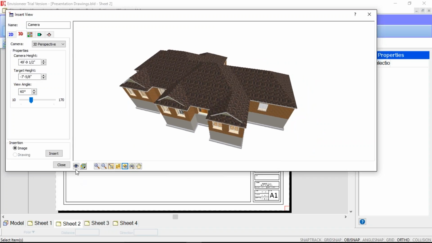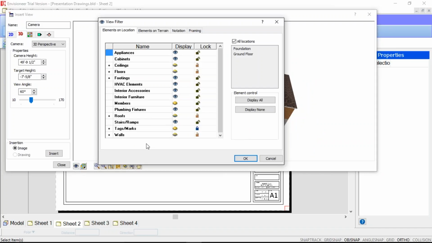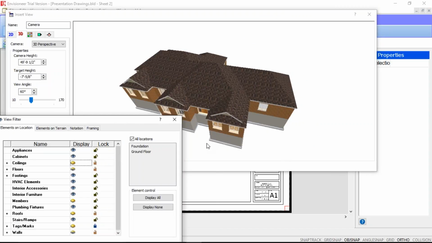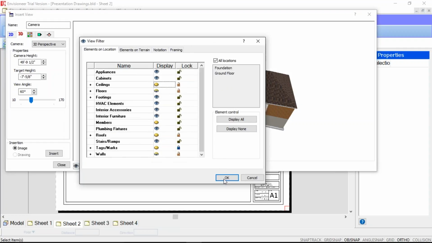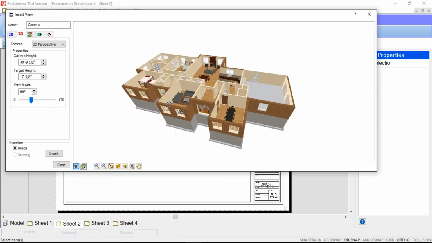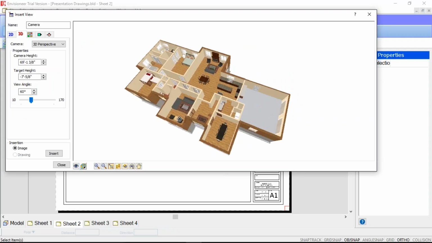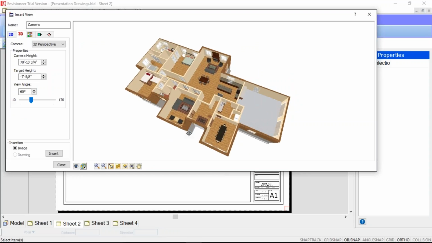It's already set up as a rendered view, and I'm going to come into my view filter, and I'm going to turn roofs and ceilings off. Leave everything else turned on. In this case, I do want to see my foundation wall. It's all a part of the view. I want to see my footings. I'm going to leave those turned on. And when I click OK, we can see that update, and we can kind of get more of a 3D overview of our rooms and how they're laid out in our floor finishes.